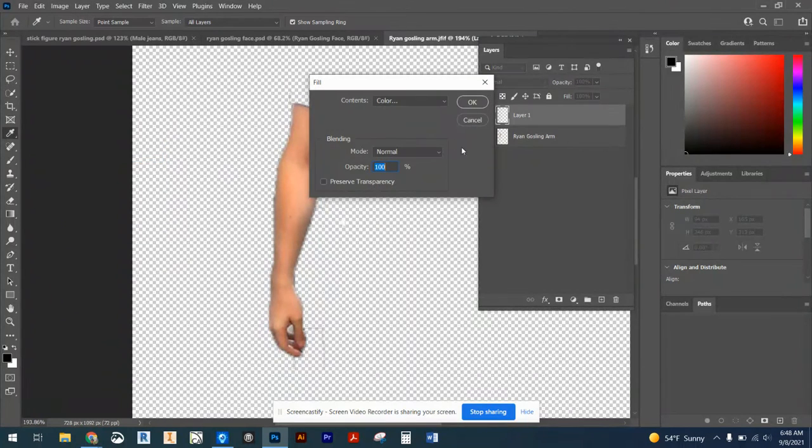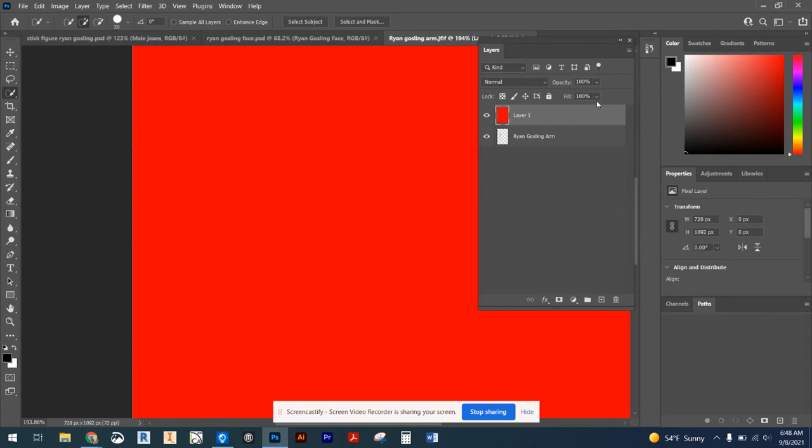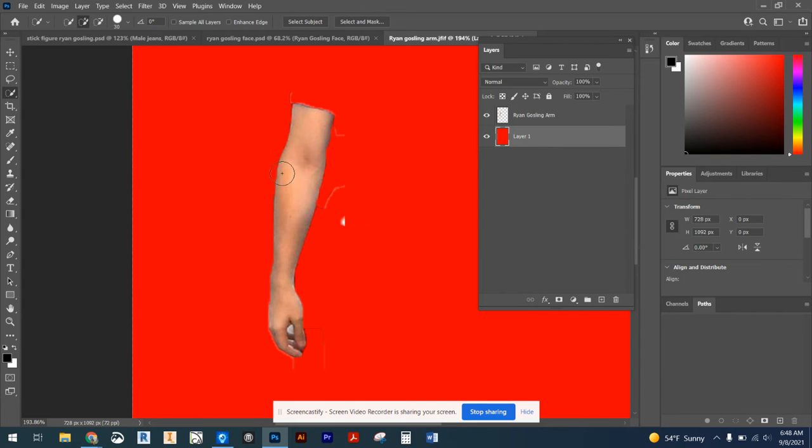I'm going to go to Edit, Fill. My color is going to be red. Perfect. I reorder my layers. Okay, so see how much stuff I left behind? We got to come in and clean that up because you're going to lose major points for that. That's happening because I'm on my red background layer. Just click on the arm layer, then press delete, and life will be good.